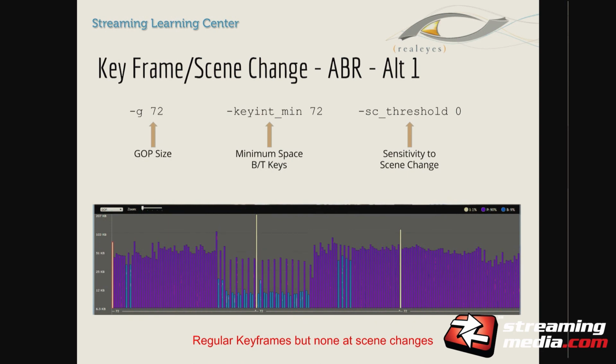And now here's what the file looks like. So we see a keyframe all the way to the left. We see a keyframe here, 72 frames later. And you probably can't see this. You can see it on the downloadable PDF, but it says 72 here, 72 there, and 72 here. So we've accomplished our goal of getting regular keyframe intervals with no scene changes.